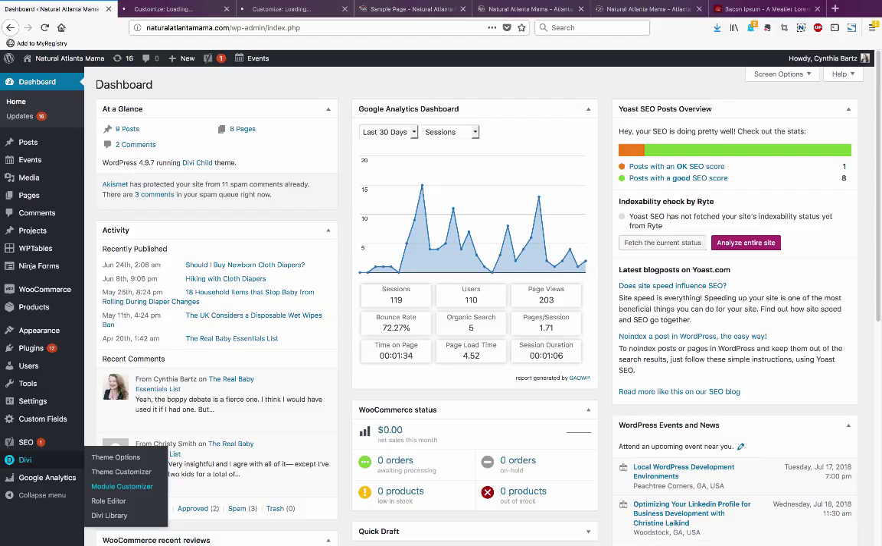I wanted to show you one last thing. There are two customizers in the Divi theme. So we already went over all the theme options, but there's also a whole bunch of settings related to the theme overall and individual modules that are kind of hidden. So I just wanted to make sure that you knew about these and could locate them in the future.